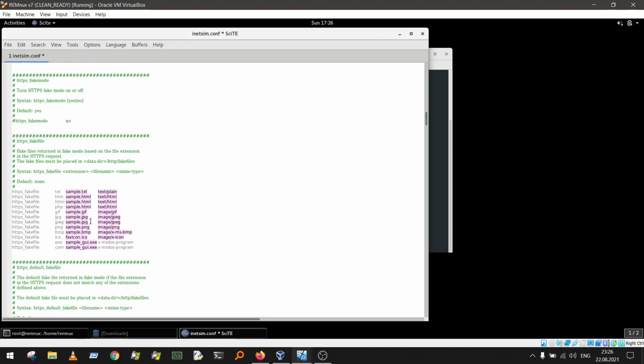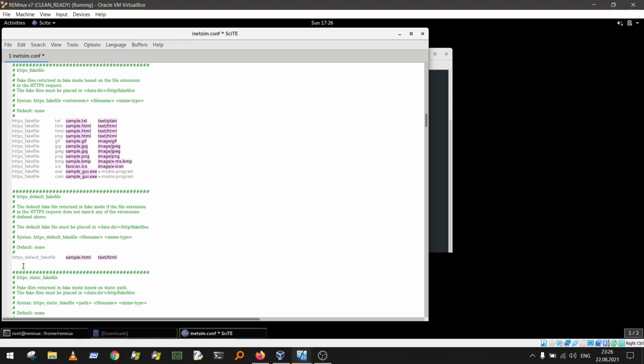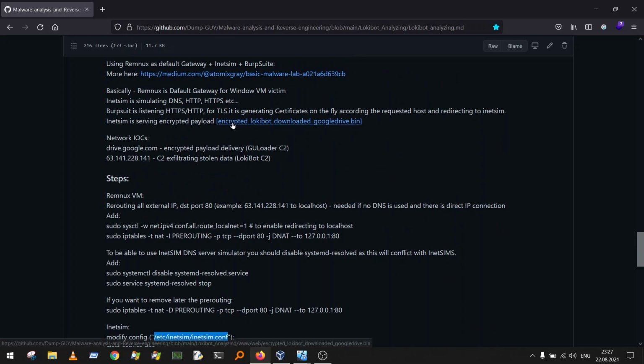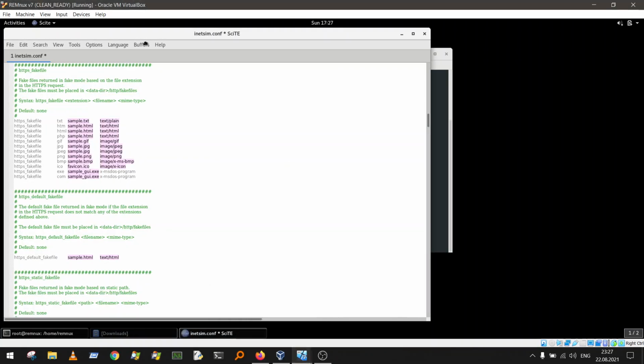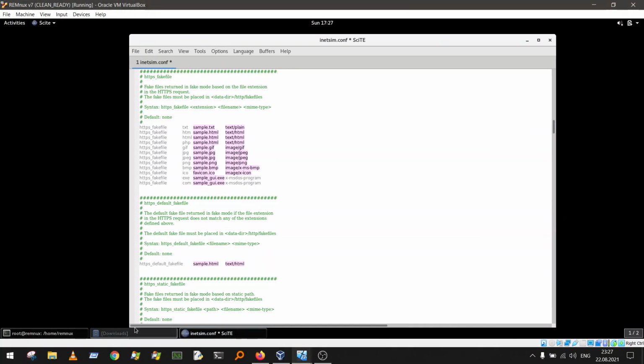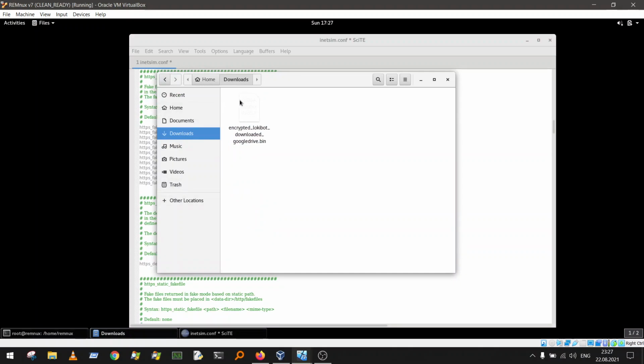And now we have to modify another thing. Basically we need to change the default fake file which will be served as a response body to an HTTP or HTTPS request. Here is the default fake file, but we need to change it, because we want to serve the encrypted LokiBot file. I already prepared it. It's somewhere here in a download folder. Yep, and here is the file.